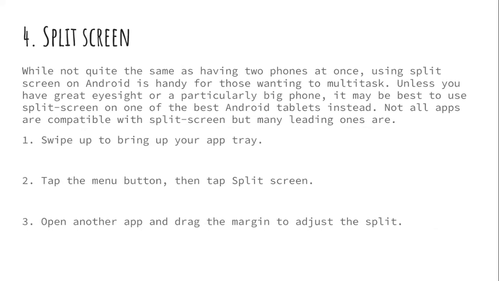Split screen. While not quite the same as having two phones at once, using split screen on Android is handy for those wanting to multitask. Unless you have great eyesight or a particularly big phone, it may be best to use split screen on one of the best Android tablets instead. Not all apps are compatible with split screen, but many leading ones are. Swipe up to bring up your app tray, tap the menu button, then tap split screen. Open another app, drag the margin to adjust the split.